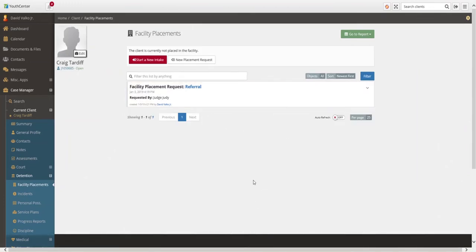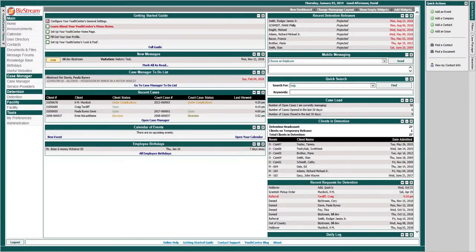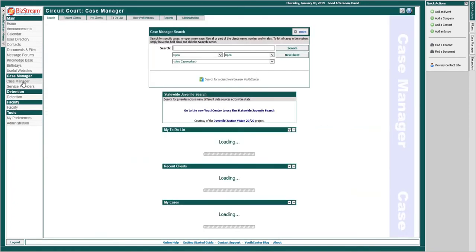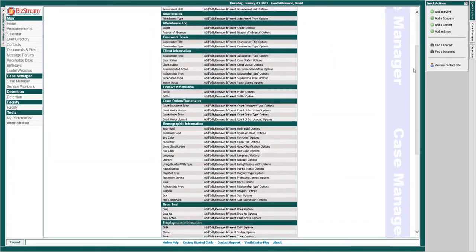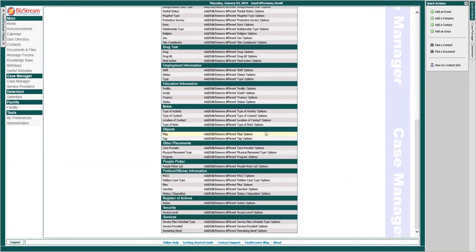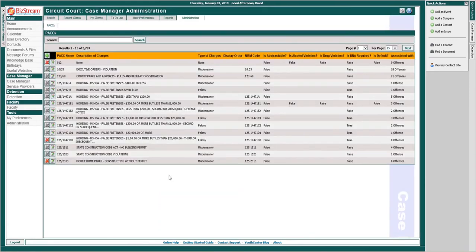To administer facility placements, we have to go into the old interface for YouthCenter, and we need to go under Case Manager, Administration, and there are a few things that we need to set in here to handle that. PAC codes are the first thing that we need to take a look at, and those PAC codes are all of those charges that we listed and we searched through. So that's where you're going to go ahead and administer that.